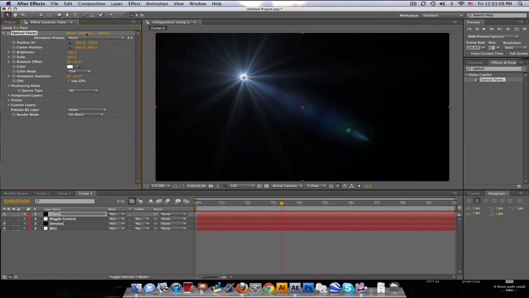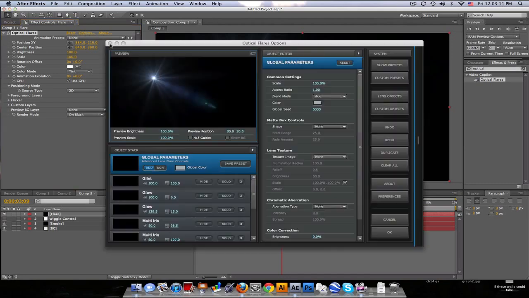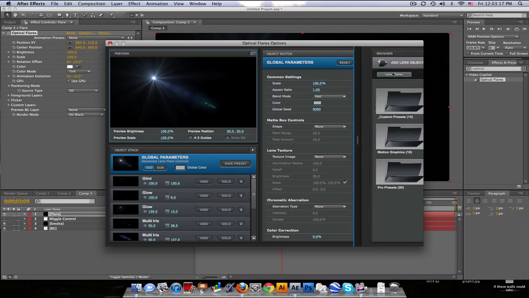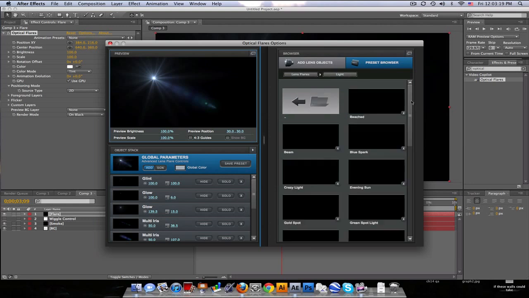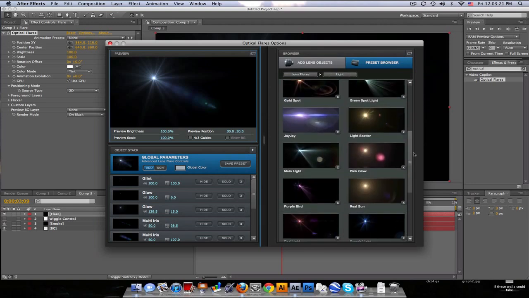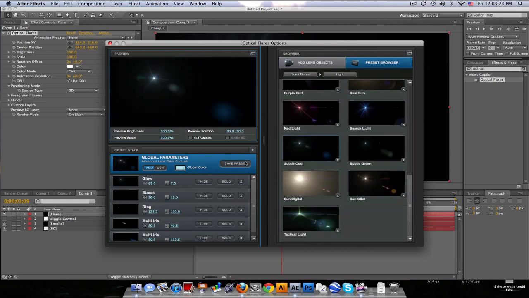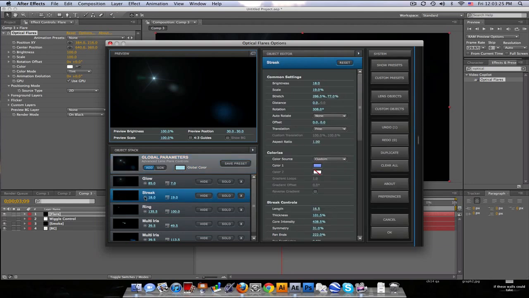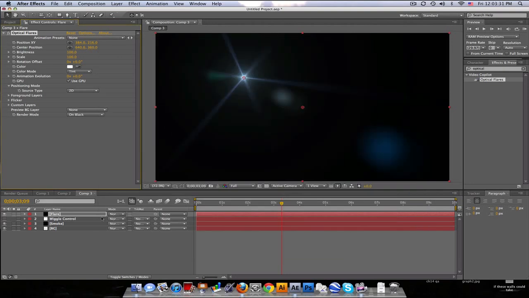And we'll go to options. Go to show presets. Go to light. And I used subtle cool. And just the streak, just scale it up a little bit so we got some a little bit larger lines. I think they look cool.